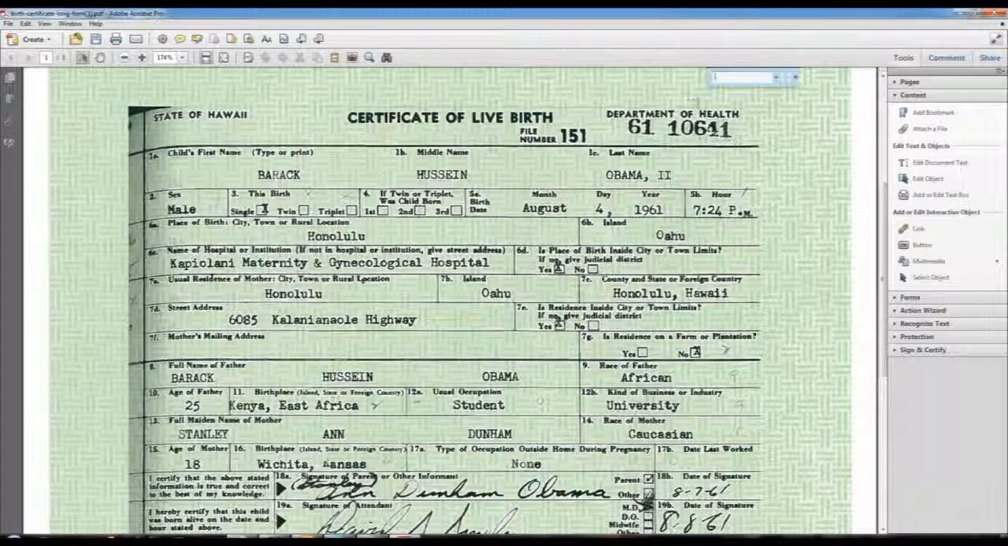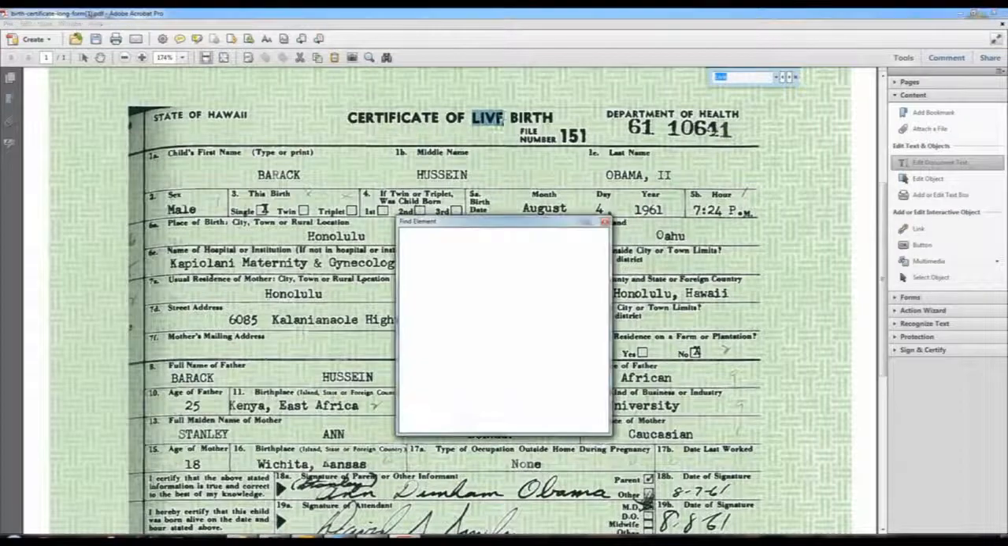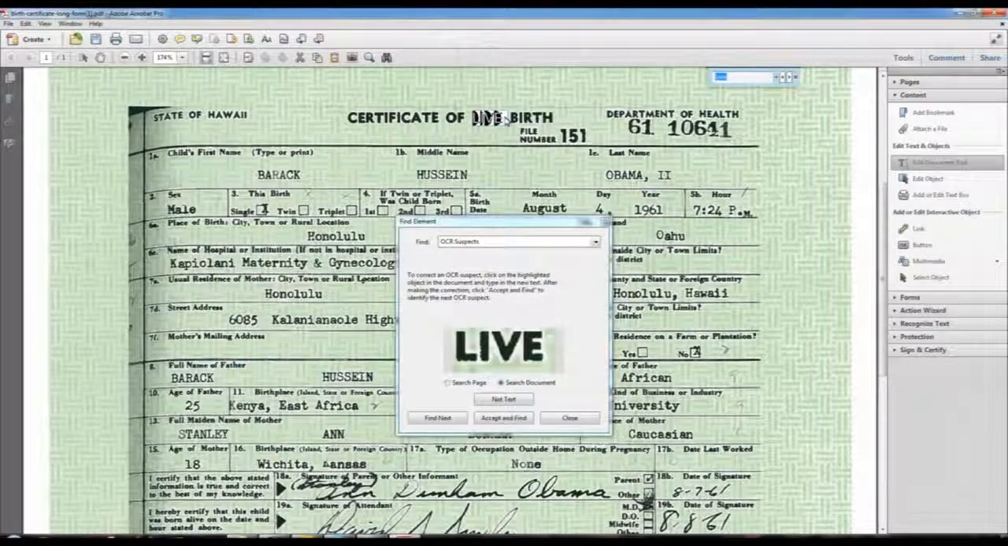Next, we'll see if we can search for a word in the body of the text. We'll choose the word live since we know that it's there. And as you can see, the word was quickly found. Now we'll see if we can edit the word that we found. As you can see, once a document has had OCR software applied to it, you can edit text with ease.